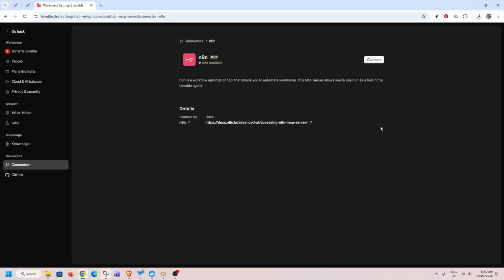If anything doesn't connect, revisit the URL format. Make sure the MCP server HTTP path is present. Confirm MCP is enabled on n8n, and verify that your endpoint is publicly reachable. With that done, your Lovable and n8n integration is ready to power your workflows.